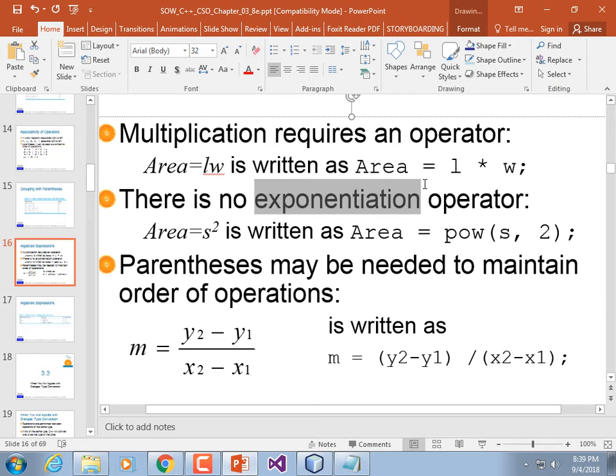There is no exponentiation operator. So you can't just do S star star 2 like you can in Python. Instead, you have to use the POW function. To use the POW function, you may have to include the CMath library. #include CMath. Your Mac users do. Your Windows users do not. I'd put it in there anyways, just to make the code cross-compilable on multiple platforms.